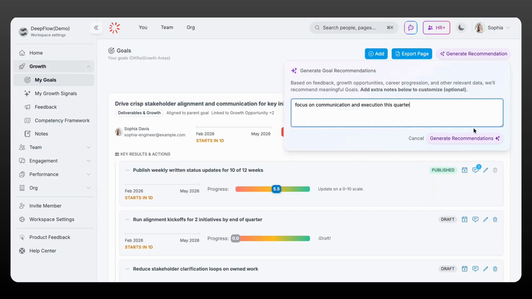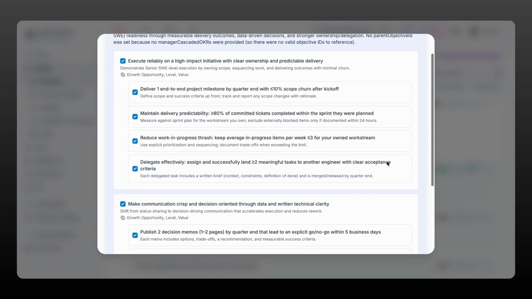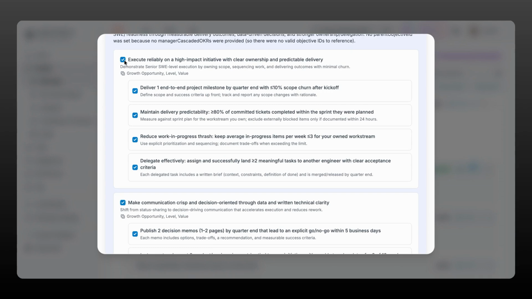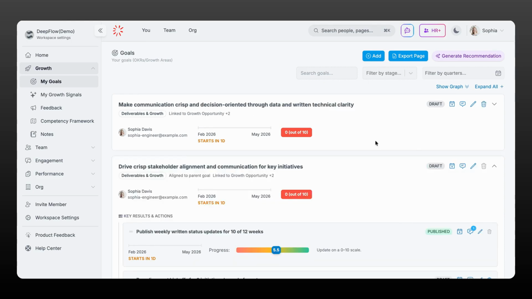Now, Generate. ClarityLoop will suggest a few goal ideas. On screen, treat these as a starting point, not a final answer. Pick one that feels useful. Open it, review the wording, and adjust the title so it sounds like something you'd actually say in a one-to-one. Then apply it to create a real goal. Now you're back in your goals list with that new goal created.